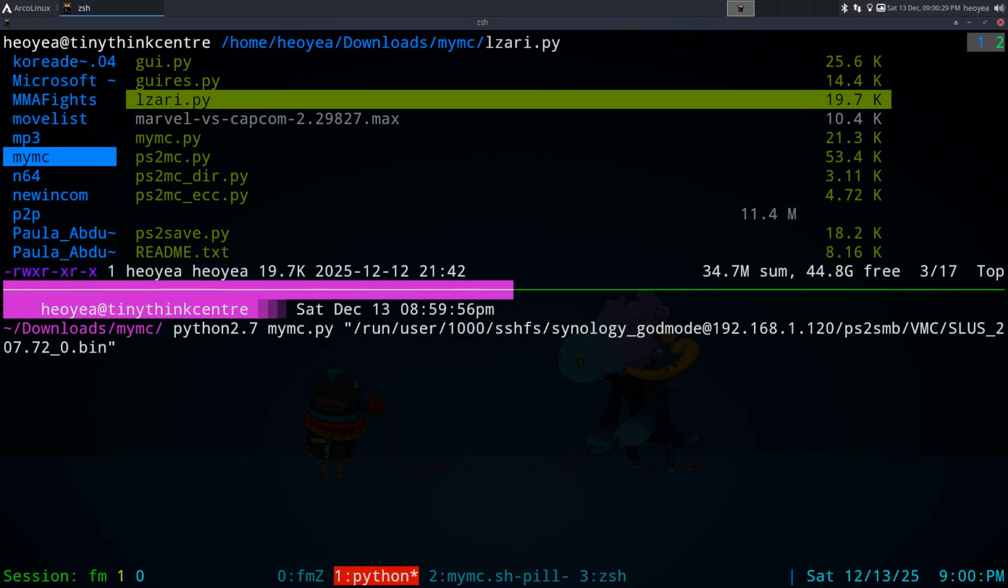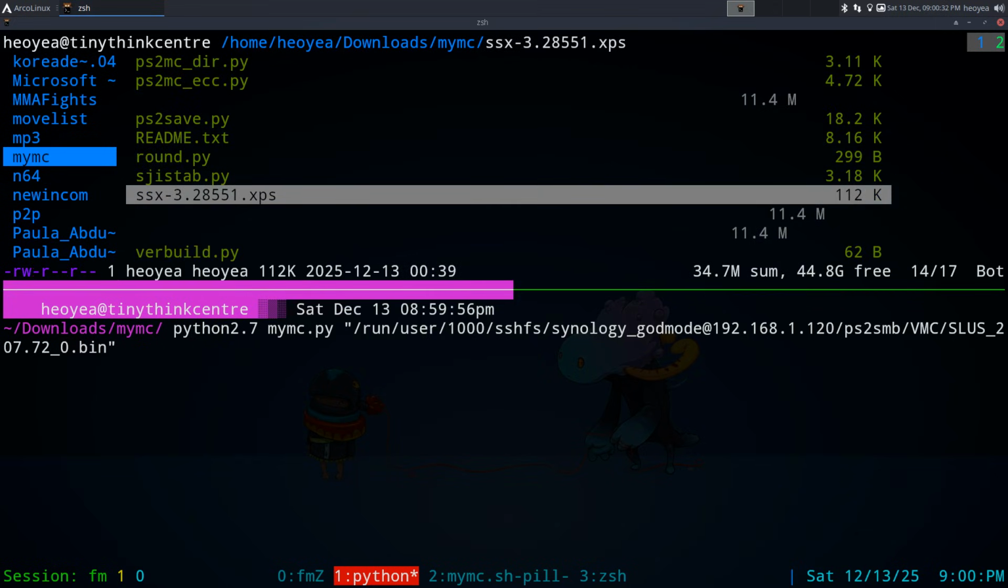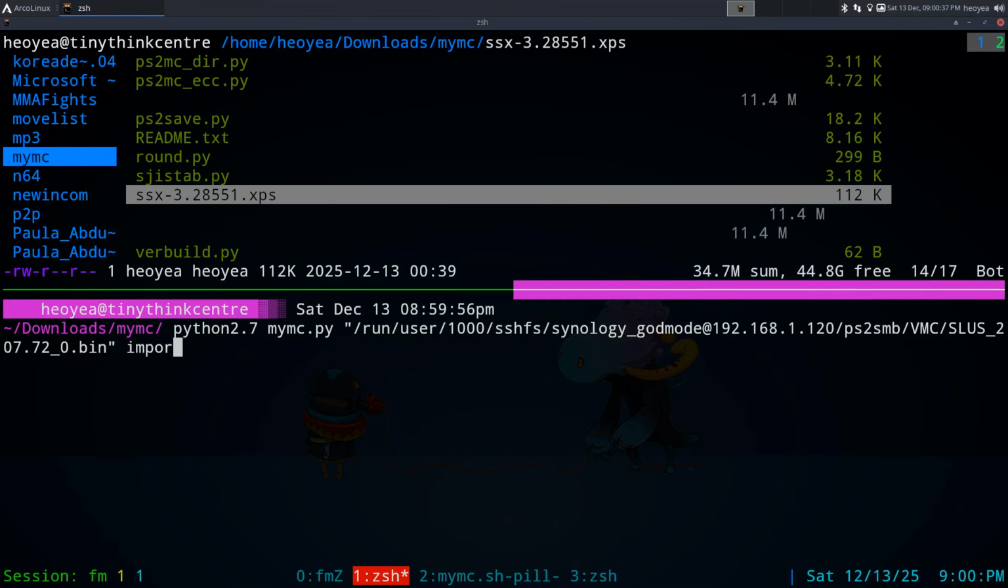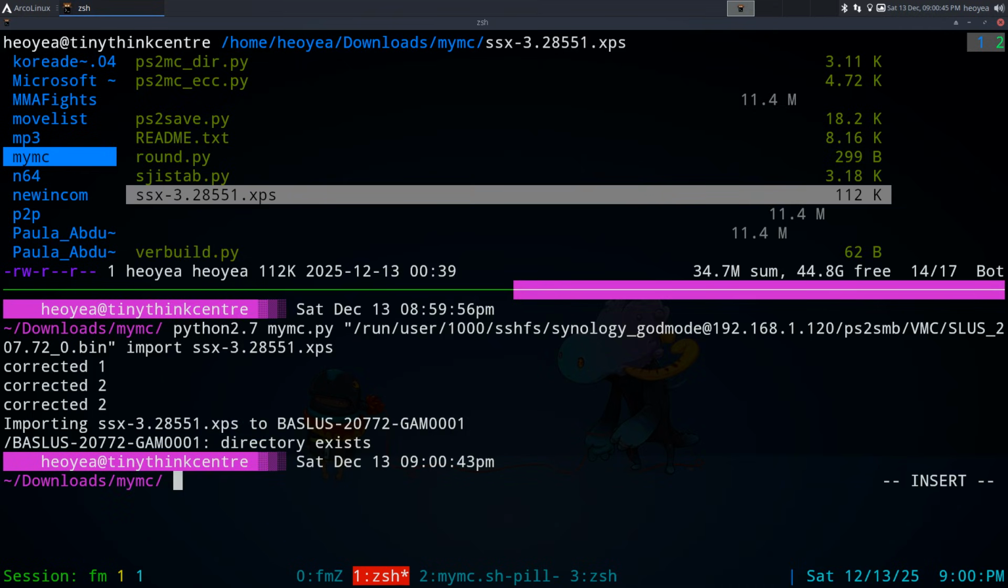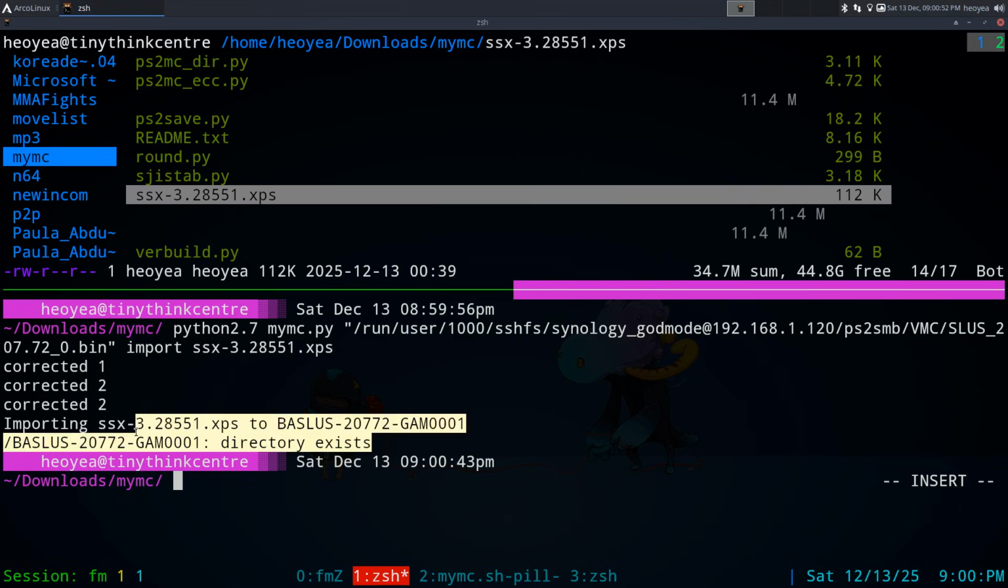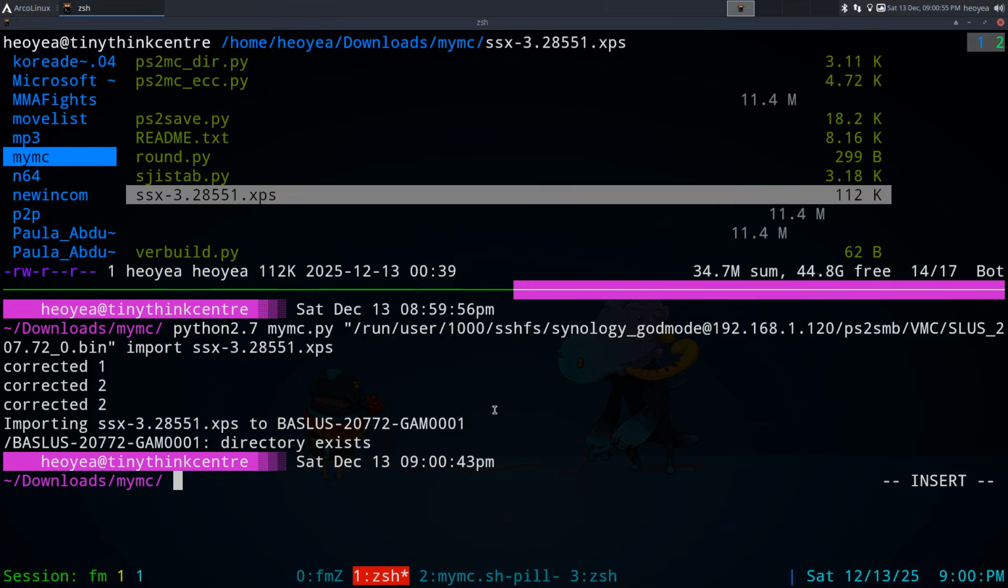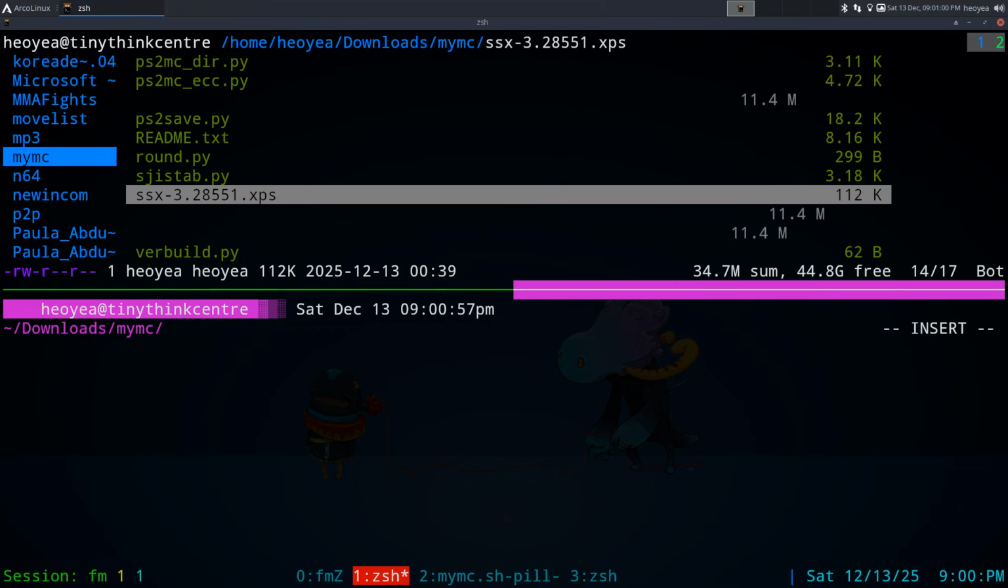And now I want to dump in the save file, this SSX here. So what you gotta do is import, and then we do SSX here. And that's all you gotta do. Look at this, it's going to dump this folder inside of that memory card. I already did it, that's why it says directory exists here. But that's an example, and that's pretty much how you would dump it. So like I said, if you're using this on OPL, I'm going to show you how to generate one and all that. So let me turn on my webcam.